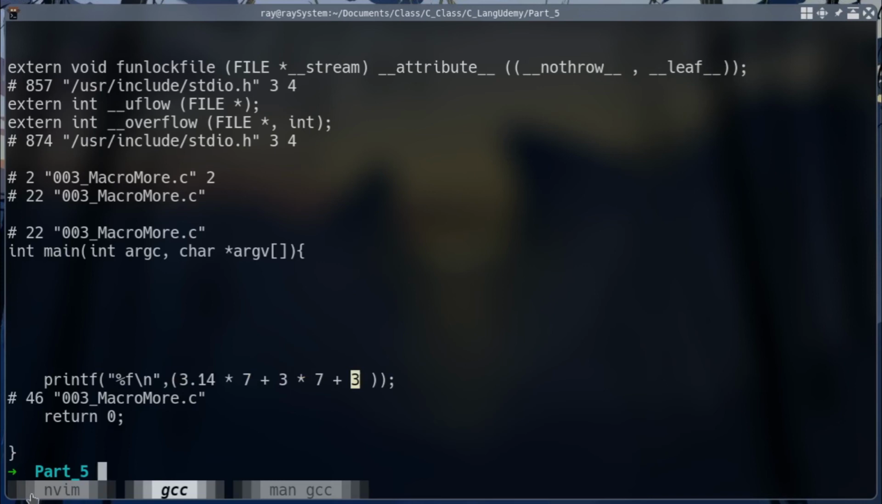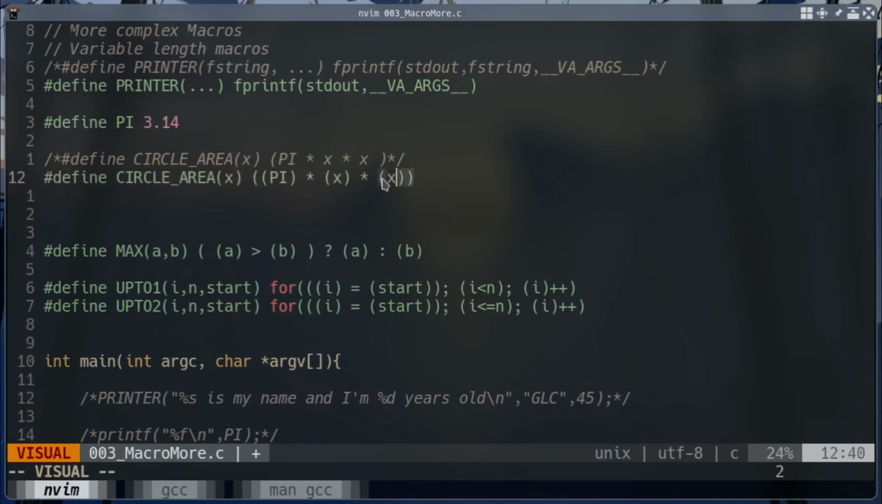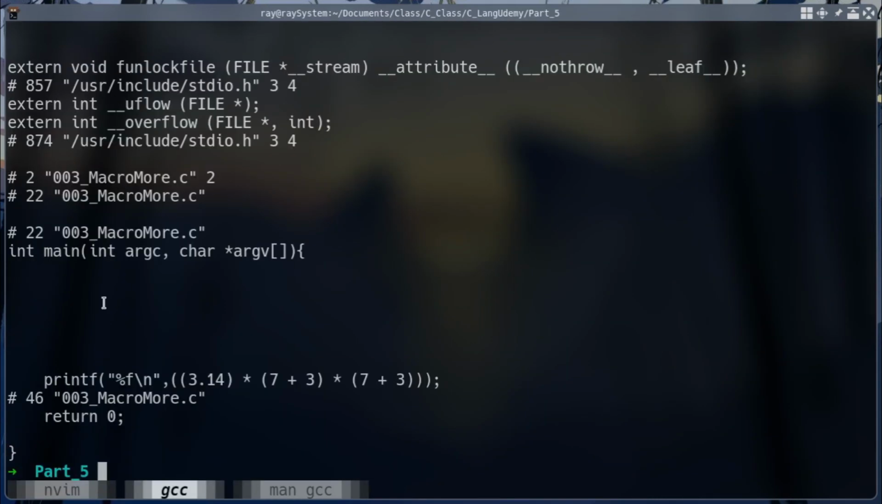That's what happens. So whenever you use a macro, you should try to enclose each of these parameters in parentheses, as you can see in this macro definition. This will definitely yield the right result. Here you can see that we actually get the right result because we are now enclosing each of the parameters passed to the macro function in parentheses.